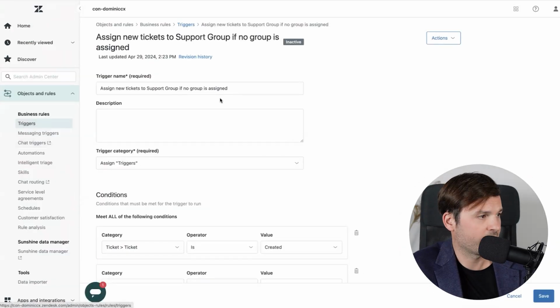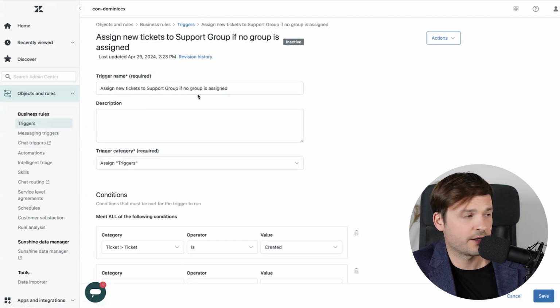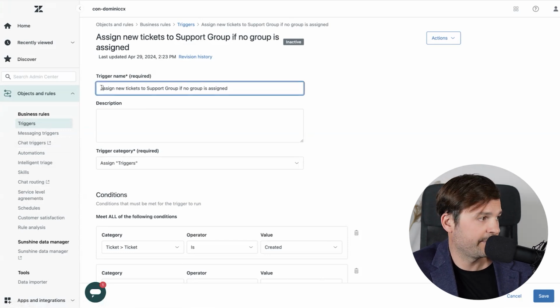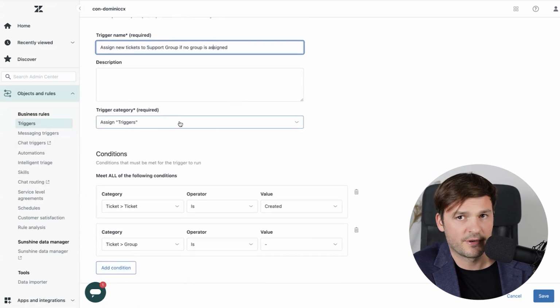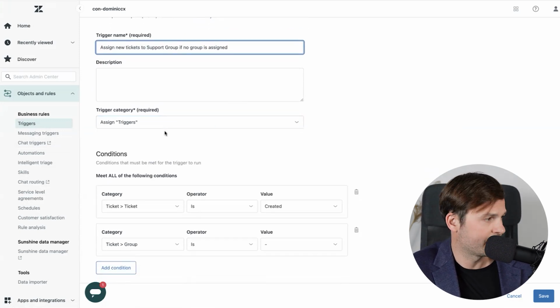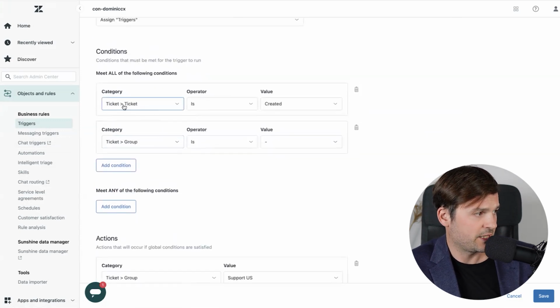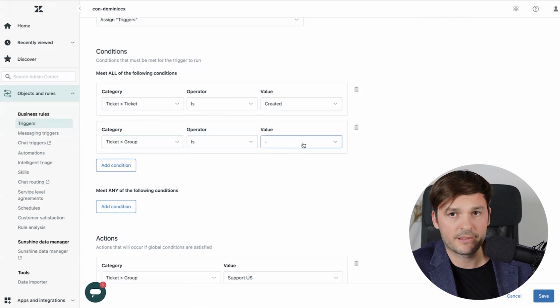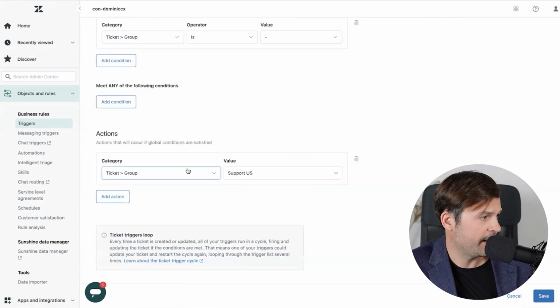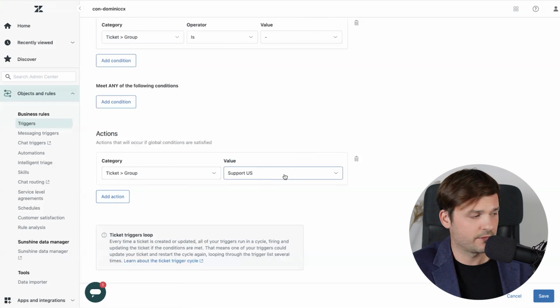All right, so in triggers, this is my trigger. I have already created it, so I've named this assign new ticket to support group. No group is assigned, so very quickly I choose a category and assign triggers. This is what they call it. And then these conditions are pretty simple and straightforward. If a ticket is created and the group is blank, doesn't exist, so it has no group yet, then the ticket group is support US. This is the group that I want omnichannel routing to be added to.